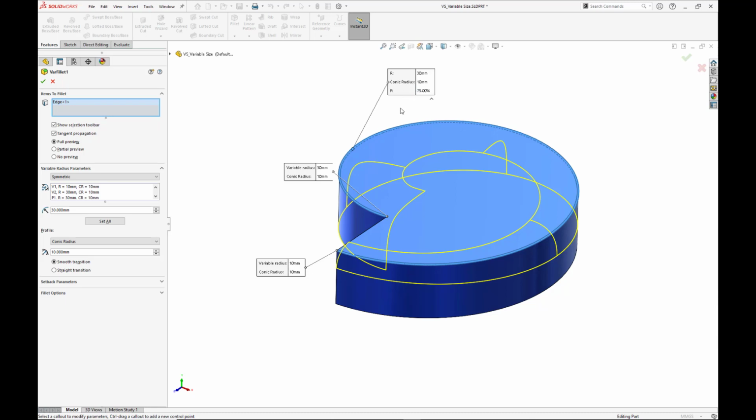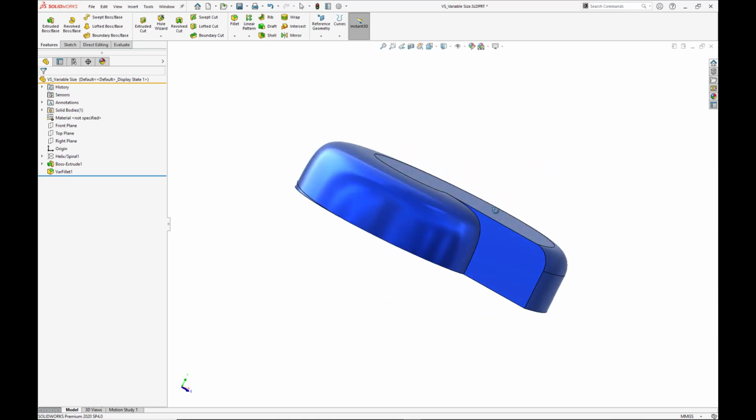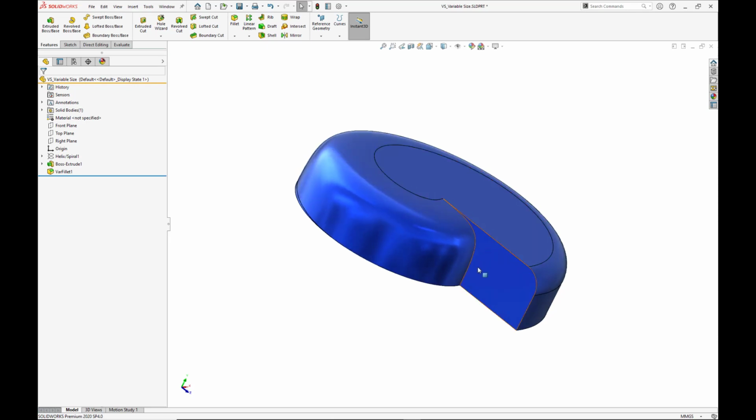And you can see that in addition to a variable size fillet, we also have an additional fillet value applied as well. So again, a lot of flexibility to be aware of when you're using the variable fillet.